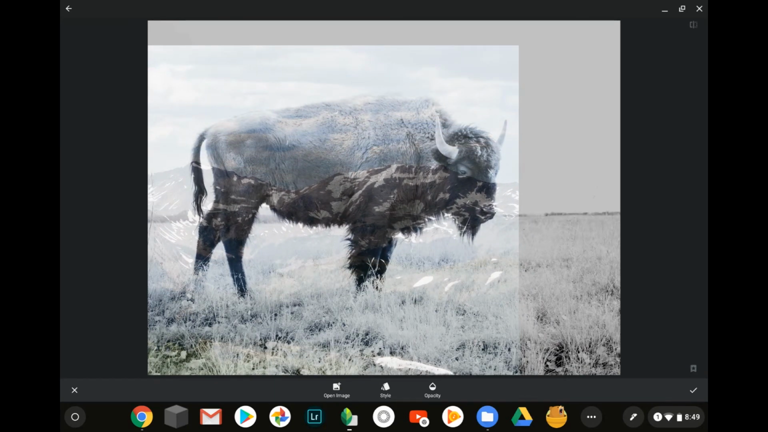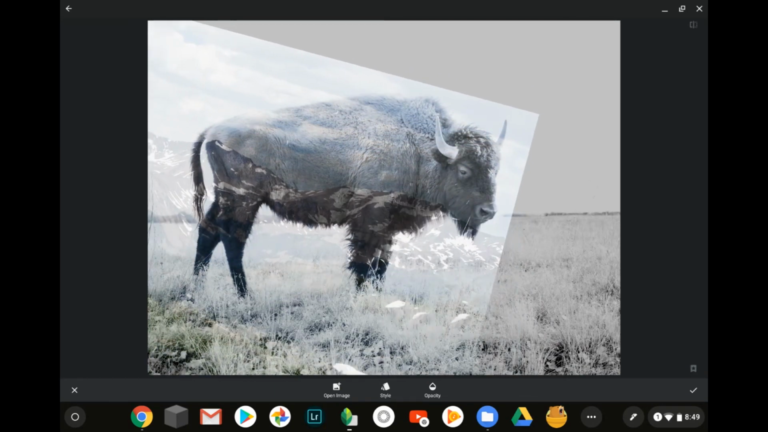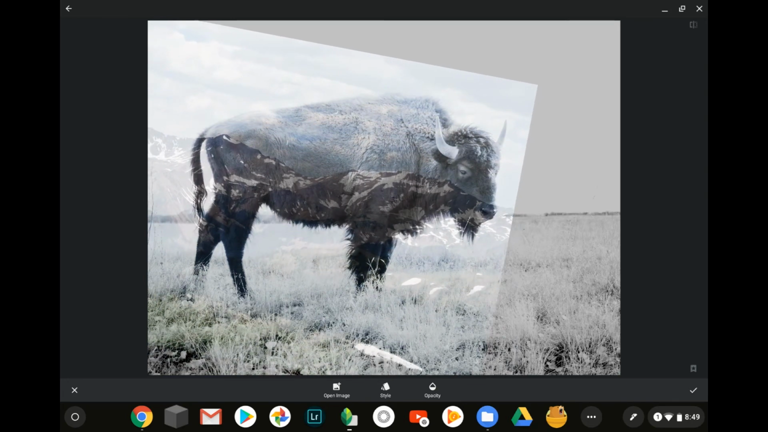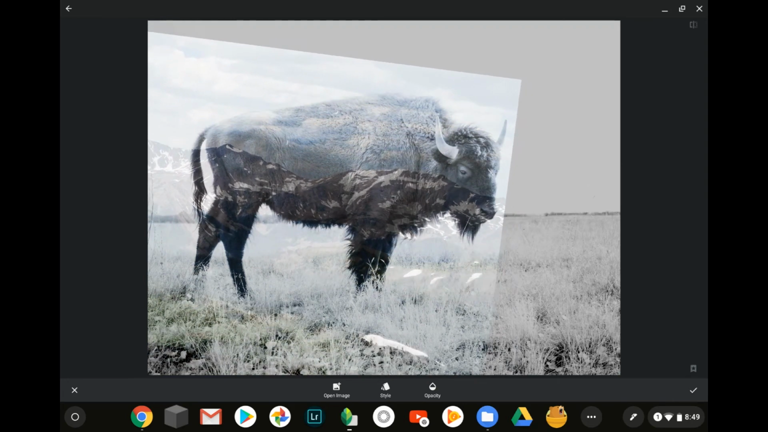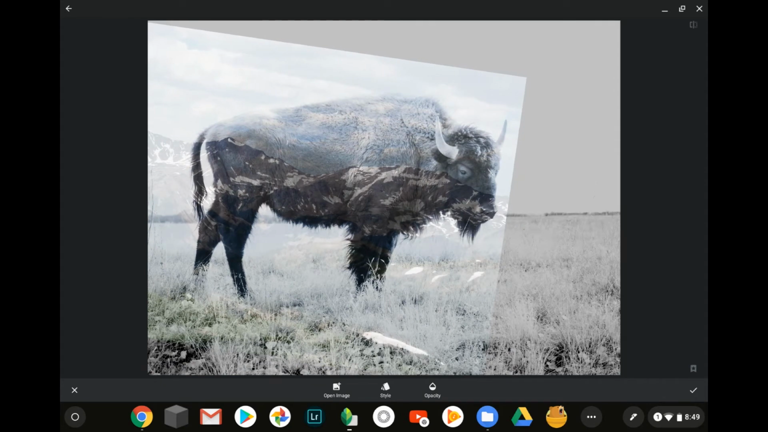So you can do something like that, and you can even twist the image around too. So if you want to fit it in like this, you could. And that actually looks pretty good. And you can see before and after. So I like this, and for the demonstration, I'm just going to leave it like this, and you hit the little check mark and it saves it.